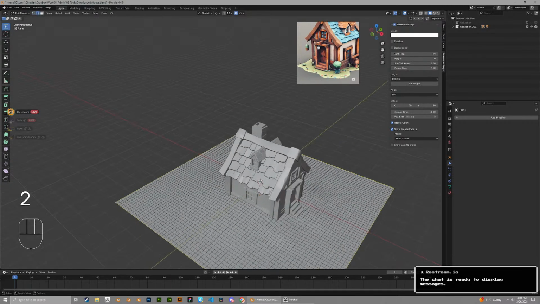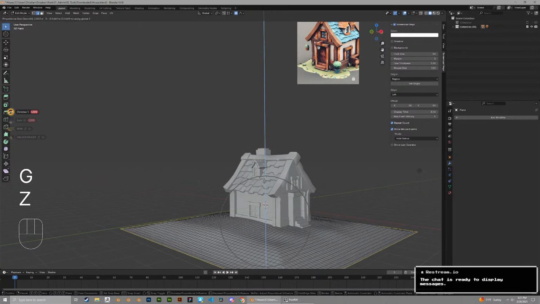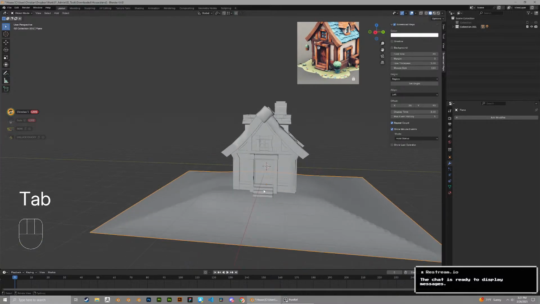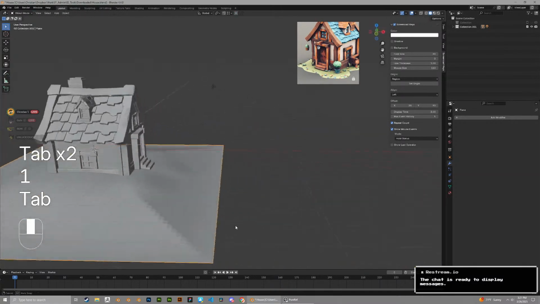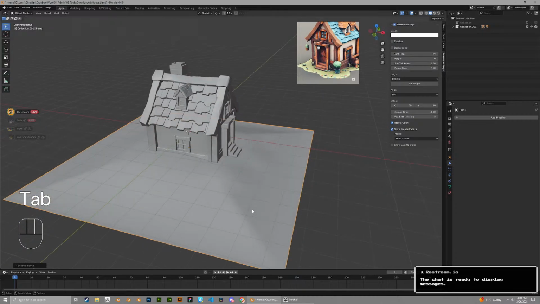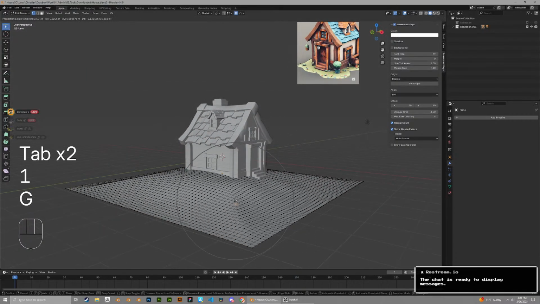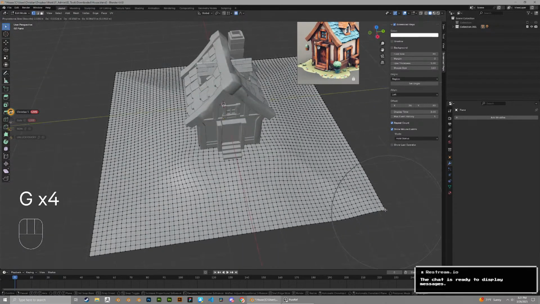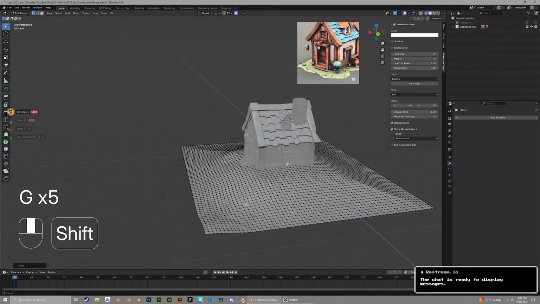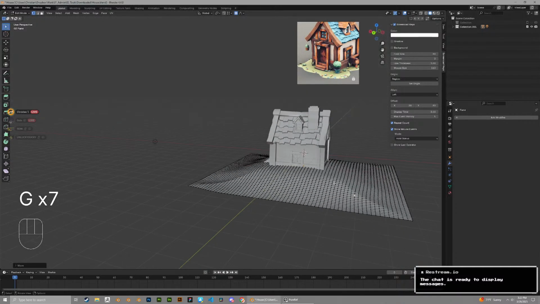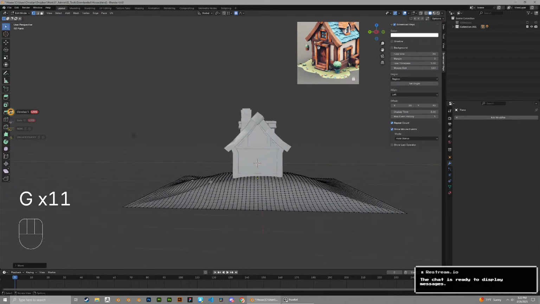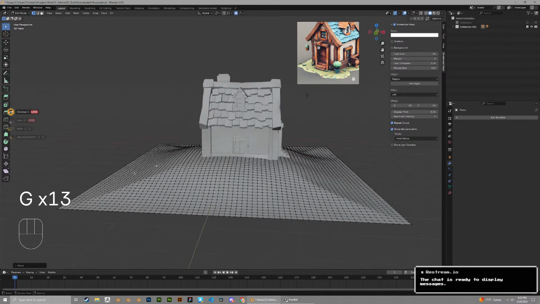Select all of these, move it downwards. There we go. It's doing that weird shape. That's fine. Get that shade smooth, and then just twirl things here and there. Also, using sculpting could have worked instead of doing this, but I wish.